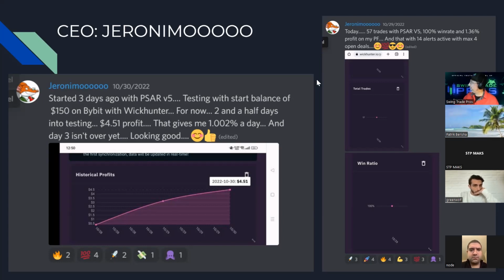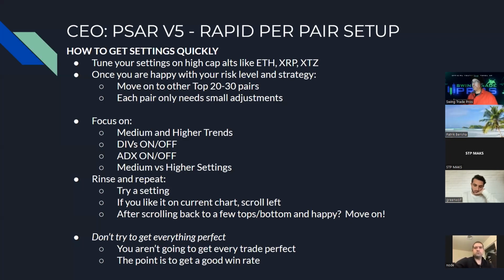He's been building it, and on the 29th you can see here 100% win rate, 1.36% profit, 14 alerts active, 4 max open. This is textbook, perfect implementation, my friend. This is great to see. And yeah, so Geronimo, great results. And so let us get into our content now.